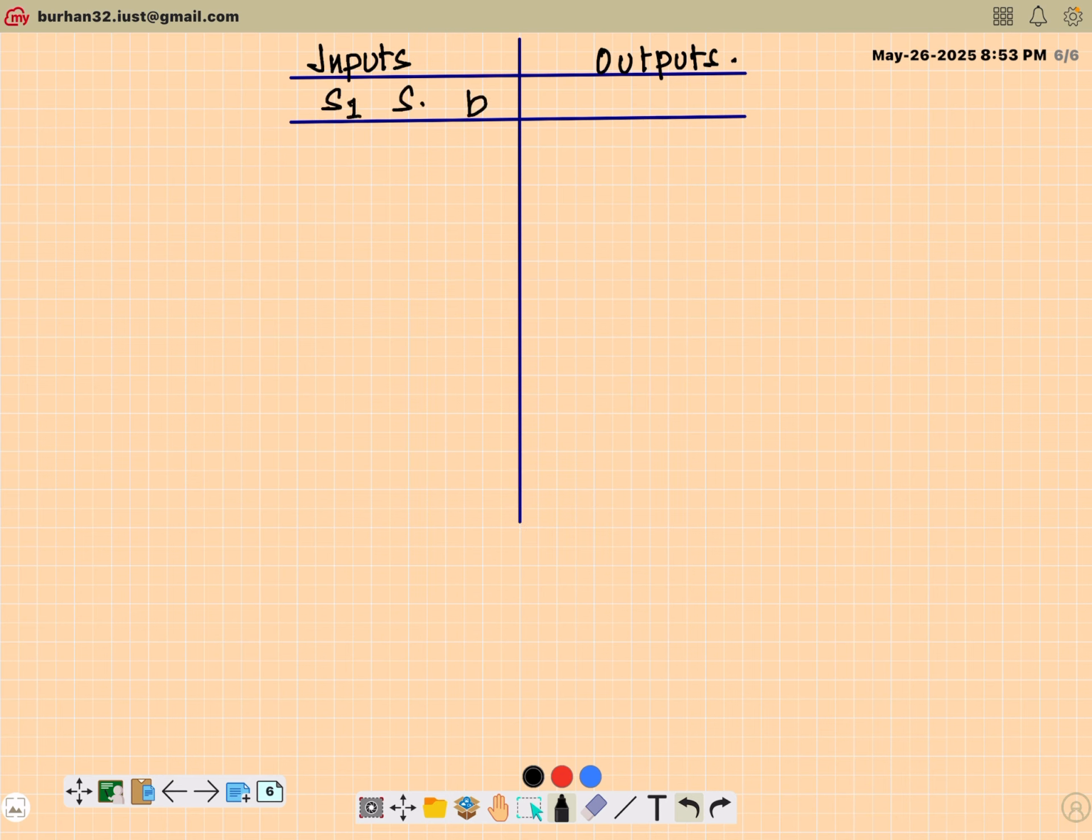Similarly, when outputs are concerned, I have three outputs: one direct output X, and N1 and N0 that represent the next state. So we have state input, state outputs, external input, external output. Fine. Now let's create the state table.